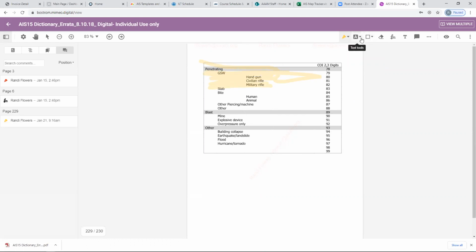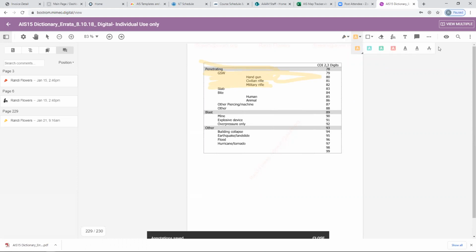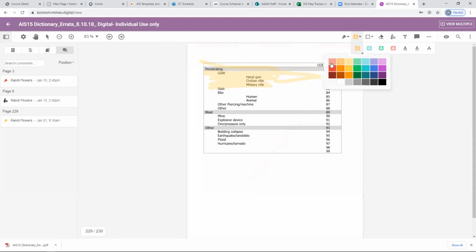The next tool is the texting tool. If you click on the drop down menu for this one, you can see it gives you a plethora of things here. So you can play around with those as well. It gives you different lines. Let's click the highlighted corner. You can change the color of this as well.